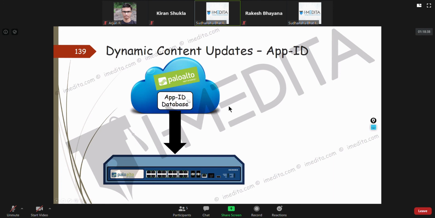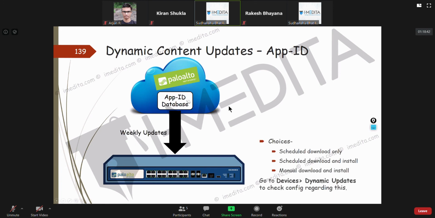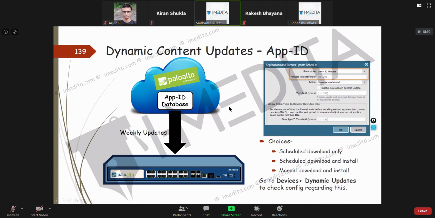From the Palo Alto Cloud App ID database, you can get updates every week. You can schedule them for download or schedule them for download and install. This is a screenshot for that same configuration.